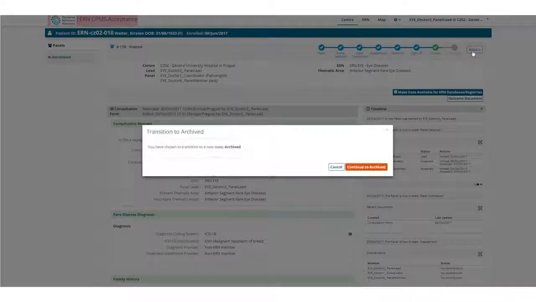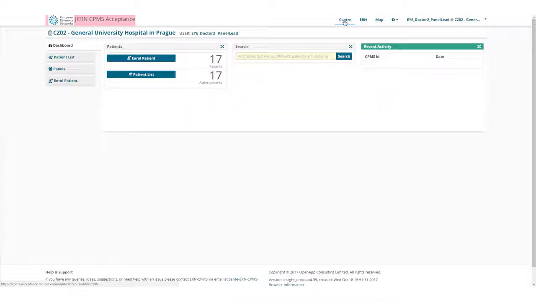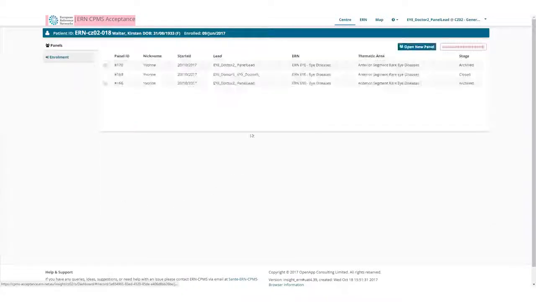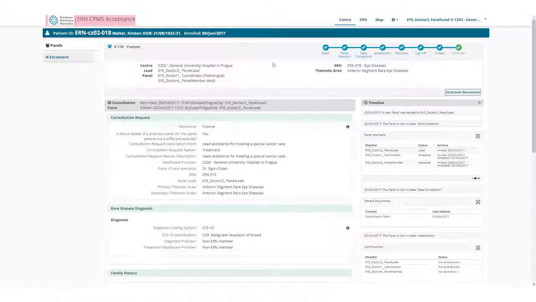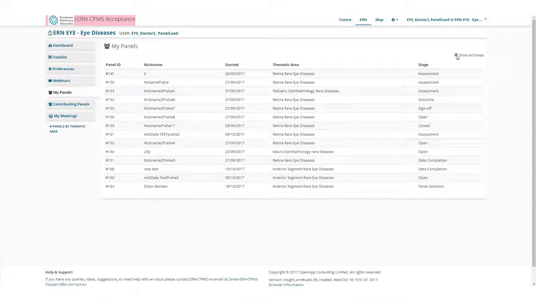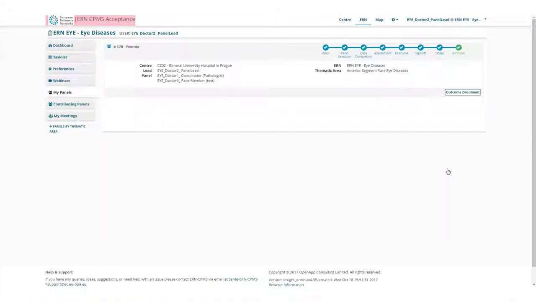After closing the panel, you will arrive at the final part of the patient journey, which is the archived stage. When the panel is archived, it can only be seen by health professionals from the hospital the patient was enrolled under. The panel leader can also find it in his or her ERN dashboard, under My Panels. The archived panels cannot be modified. The only thing you can do, apart from seeing the patient file, is to see the outcome letter.